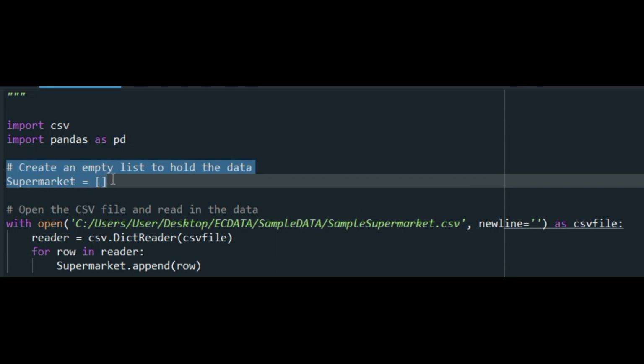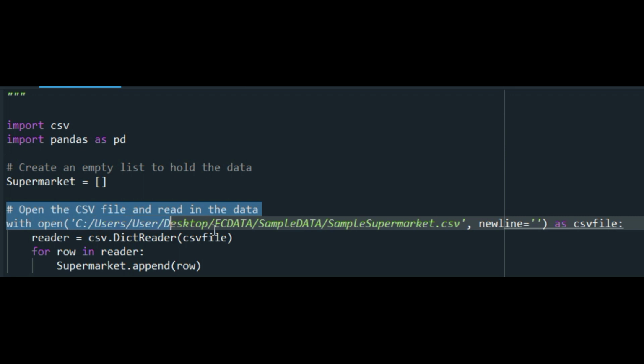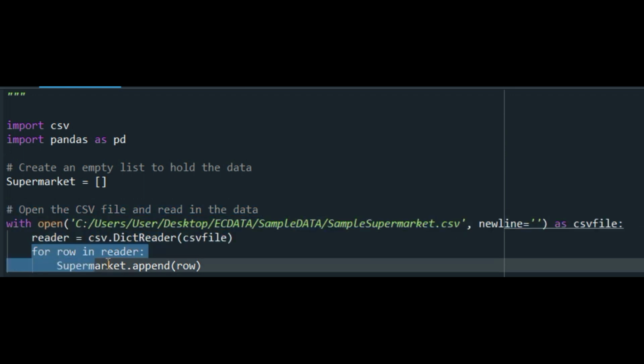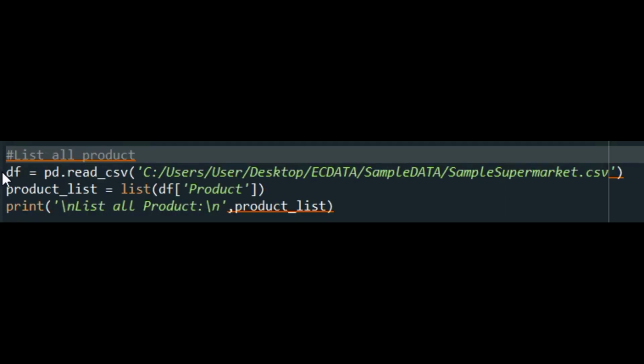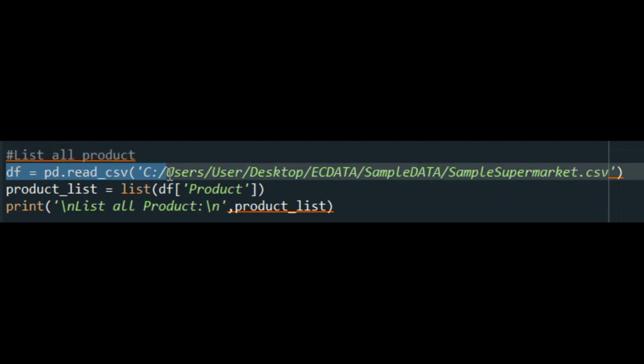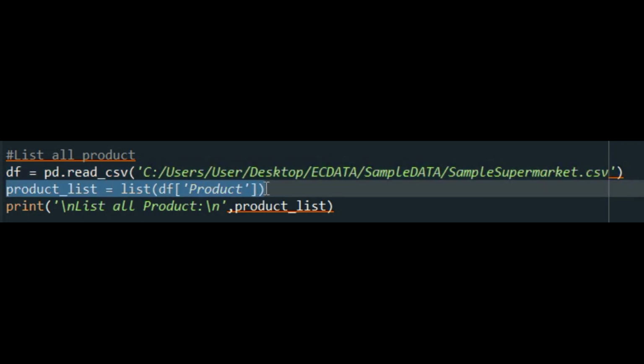Then, we create an empty list named supermarket to hold the data. Next, we open the CSV file and read in the data. This portion of the code will read each row from the CSV file until the end. Let's start by listing all the products on our sample data CSV file. We open a data frame to read our CSV file. Then, we list and print all the products.